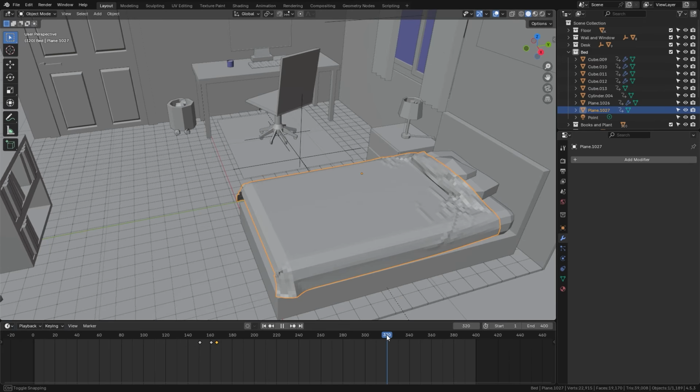On frame 320 here, we'll hit I while hovering over the plane object here, the first one with the cloth simulation. We'll hide the new one from the render, add in a keyframe, and then we're basically going to swap them. So on frame 321, let's hide the one that has the cloth simulation, and then we'll re-enable the one without the cloth simulation, and now they're swapped.